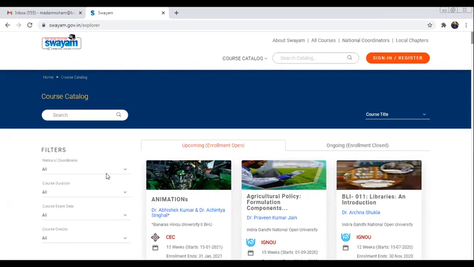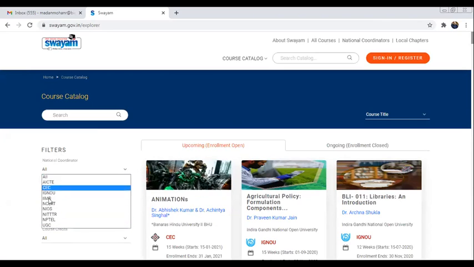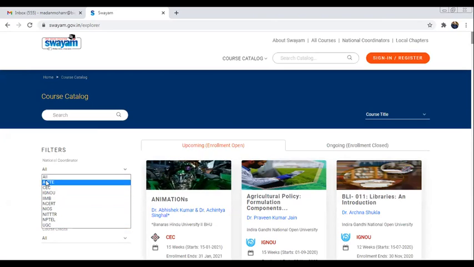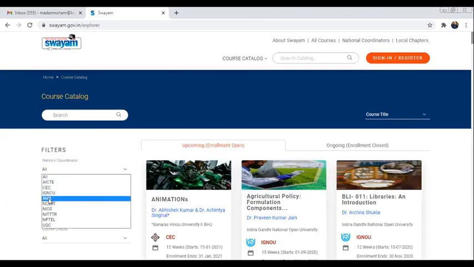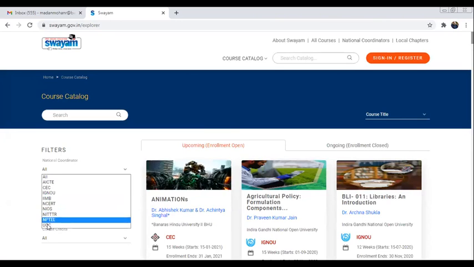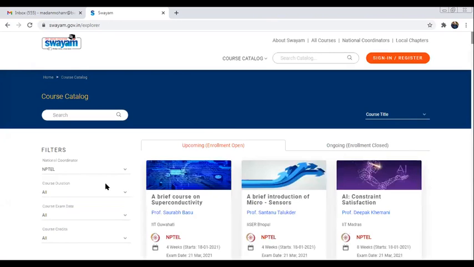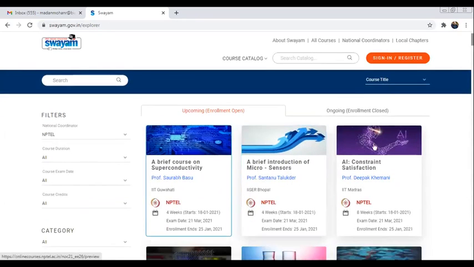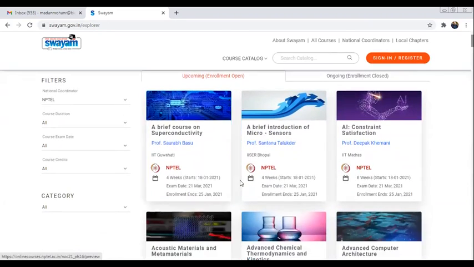You can choose, see, these are the various categories of courses available in this Swayam central portal: AICTE, CEC, IGNOU, IIMB, NCERT, NIOS, NITTTR, NPTEL. Now we are discussing NPTEL, so you can click on NPTEL. Now you can see on the right side all NPTEL courses are displayed.